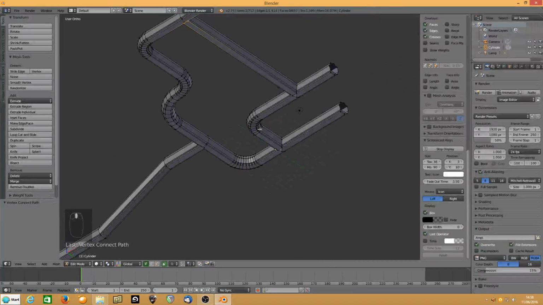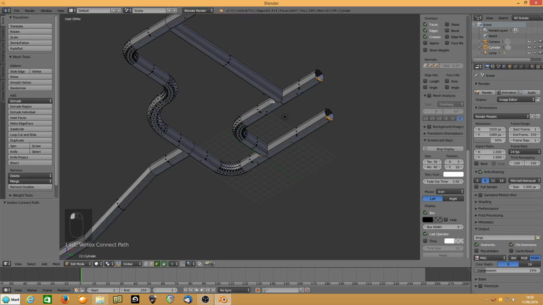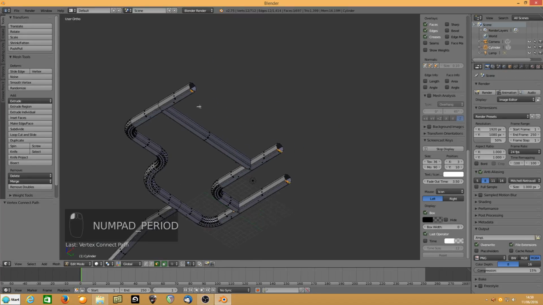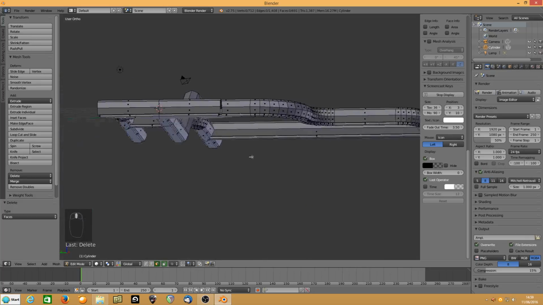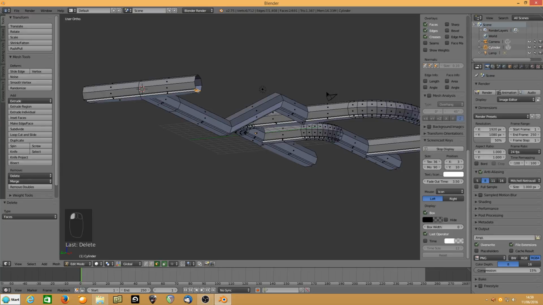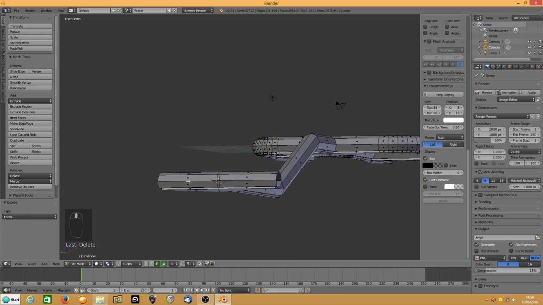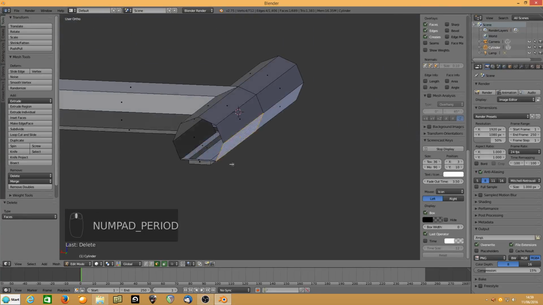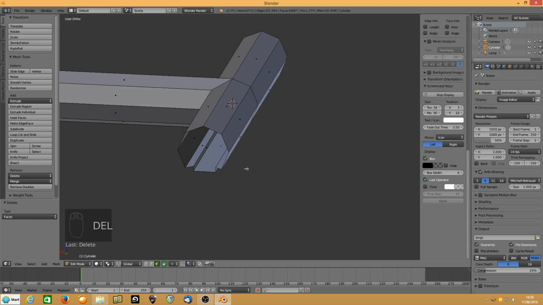Okay. Right. Face mode. We'll select them, press the delete key, faces only, and I'm going to do the same over here for these. Select that and that, delete faces. And if you're moving around like that, just select a face, press the dot, and it'll start to rotate around that, if you've got rotate around selection set in your user preferences.